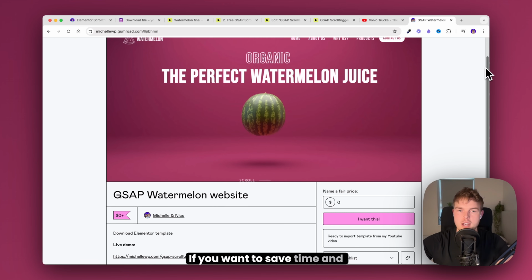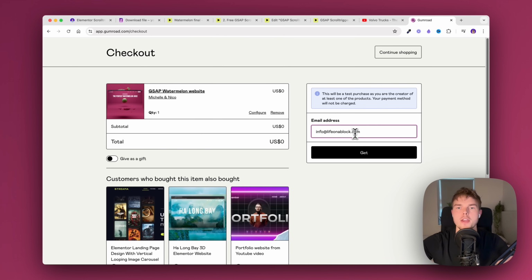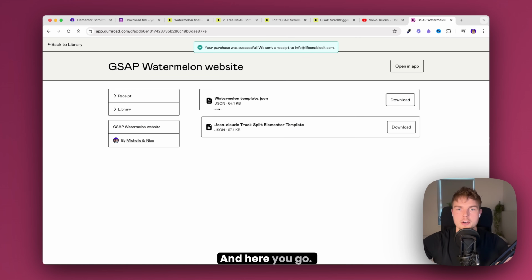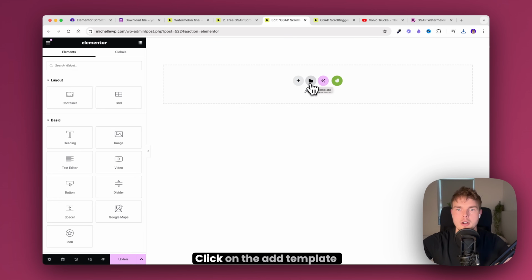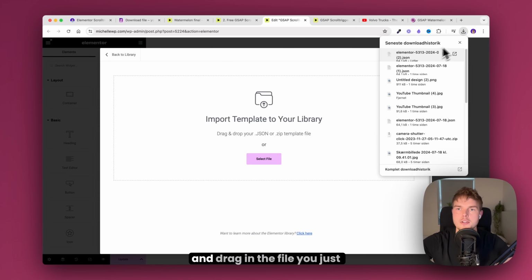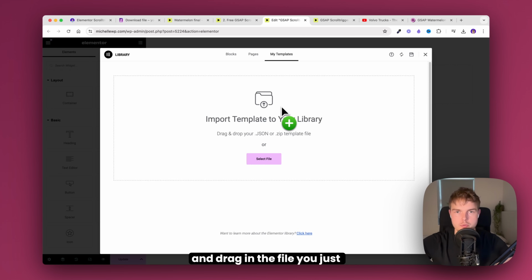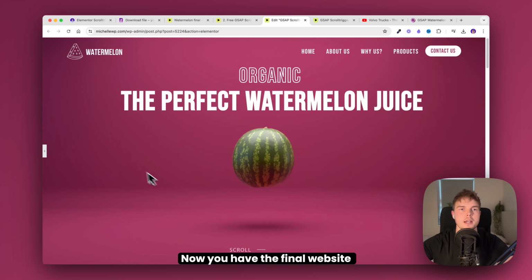If you want to save time and just import this website I built as a ready-to-made template, go to the link in the description and click I want this. Then insert your email here and click get. And here you go. Now you have a downloadable file. You can just add in, click on the add template and go to upload and drag in the file you just received and insert it. There you go. Now you have the final website imported.